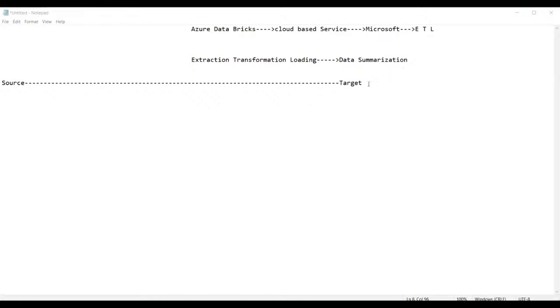Source is nothing but the source of data. That is, a place from where we get the data is called what? Source of data. Okay, guys, a place from where we get the data is called source of data. So I'm using source of data.